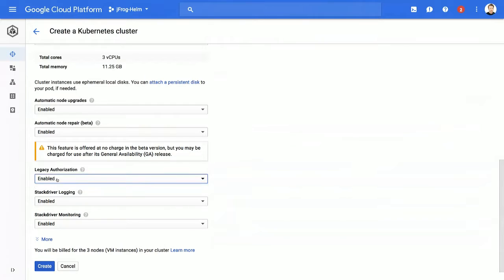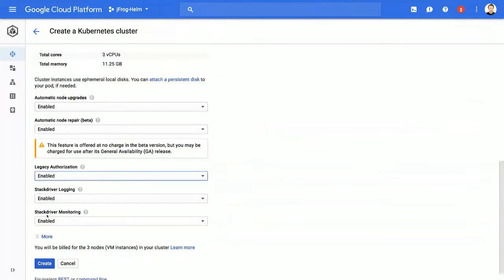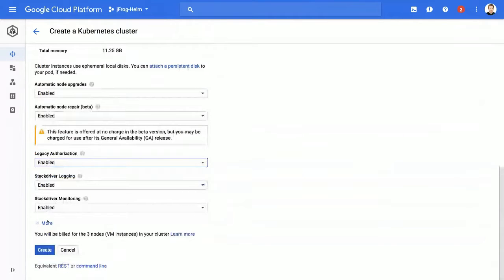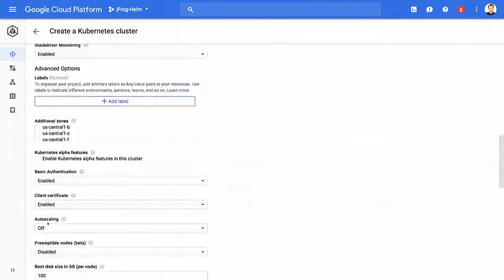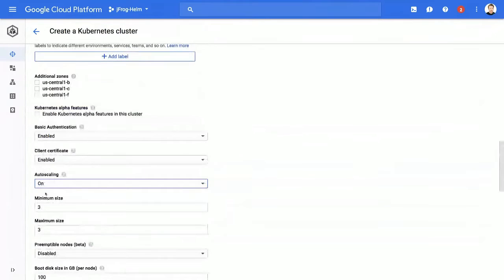I'm going to keep legacy authorization here. I'm going to keep Stackdriver logging and monitoring, and then I actually want to turn on auto scaling right here. Now, auto scaling, this is a cool feature. Basically, what it will do, and I'll set the max size to 10, is when Kubernetes goes to schedule a new pod, if it finds that there's not enough room for that, it'll automatically add a node. And then when those aren't being used, it will pull the old nodes down.